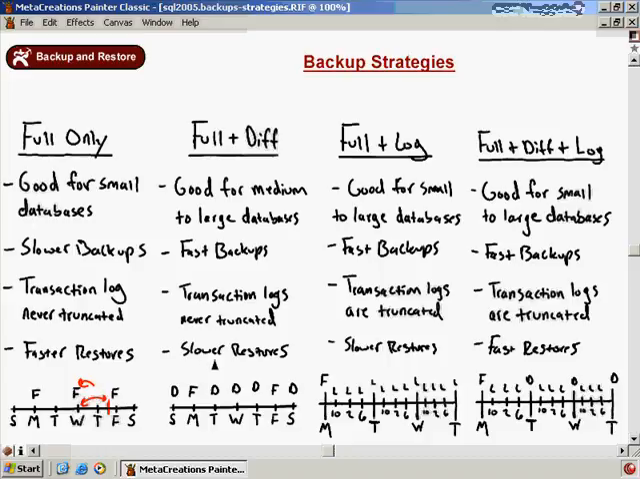And also, the restores are slower, and that is because we have more files to restore. If something crashes, we're going to have to restore our full backup and then any differentials after the full up to the point of the crash. To give you a visual on that, let's say we do a full backup every Monday, and then we do a differential backup on Tuesday, Wednesday, and Thursday. Well, this is how this will work.